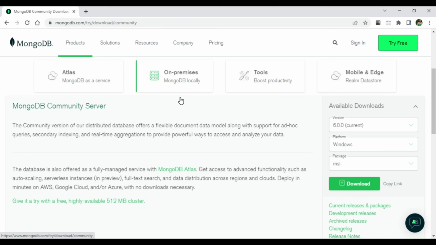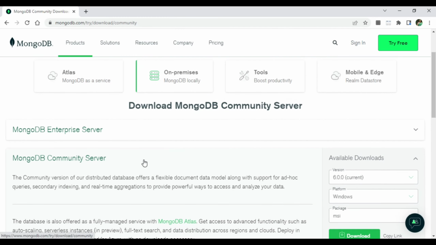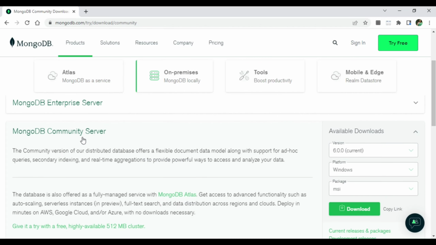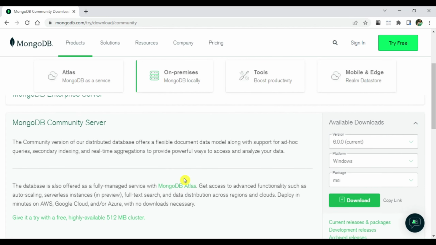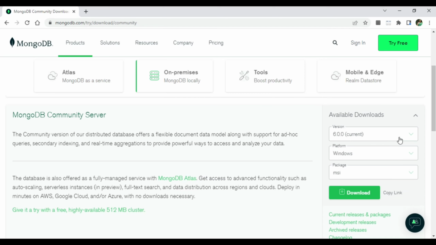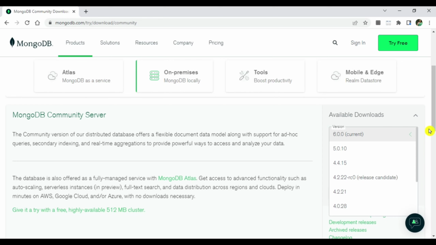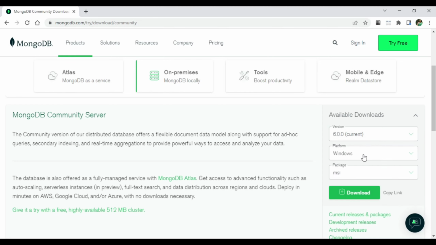I'm not going to run it on cloud, so I'm selecting on-premise MongoDB locally, which is by default selected, and here among various options I'm selecting MongoDB community server. And now in the available download you can see it is showing me the latest or the current download, that is 6.0.0. If you want to go to the older release, you can just click on this and you can select whatever you want. And from platform you can select your operating system.